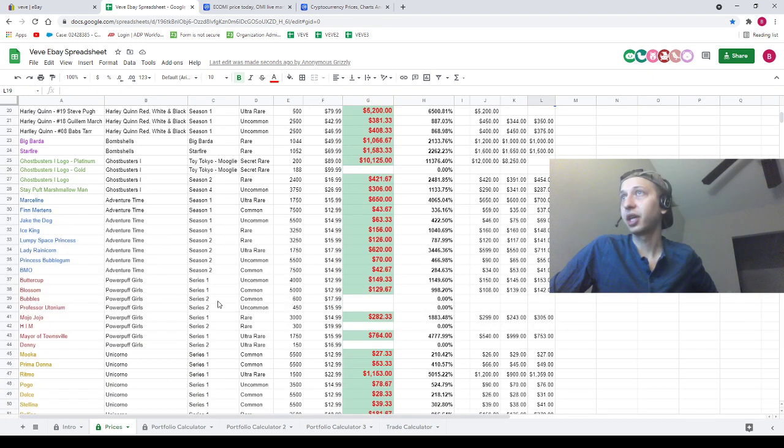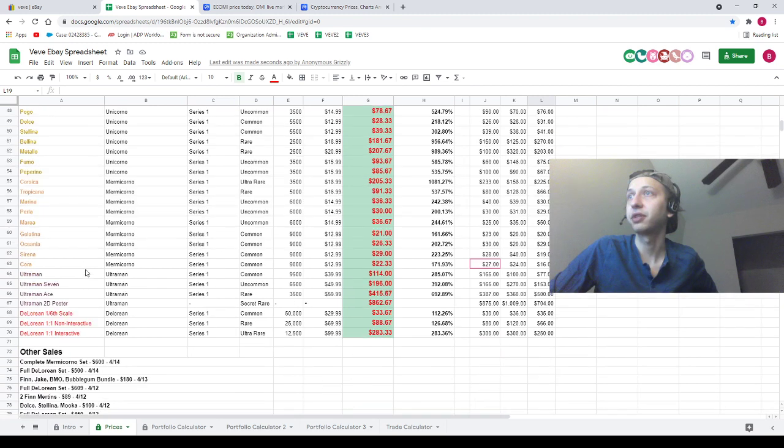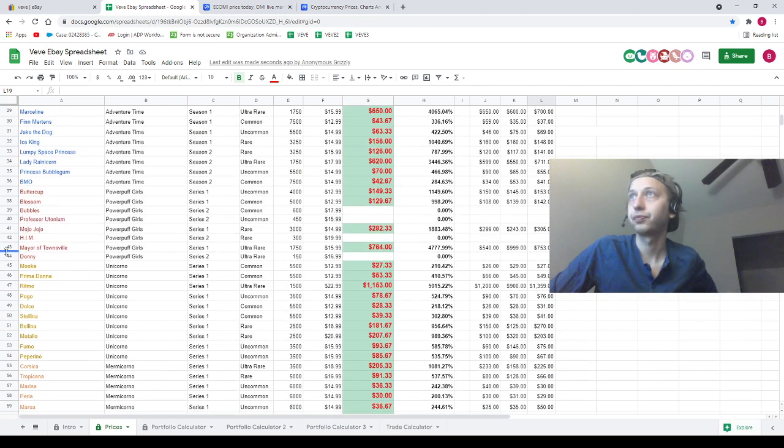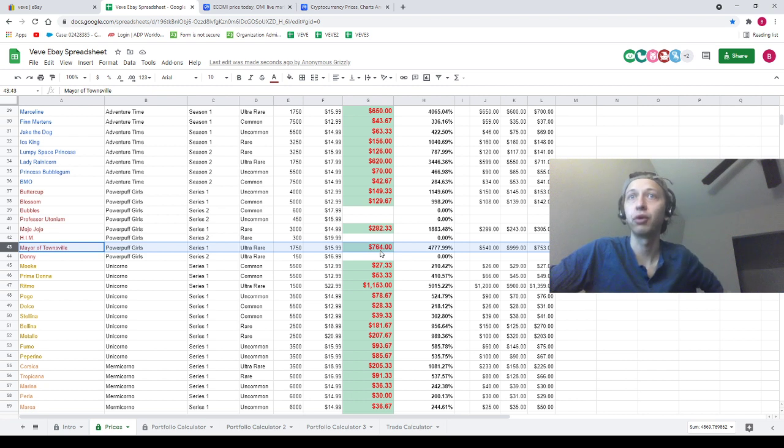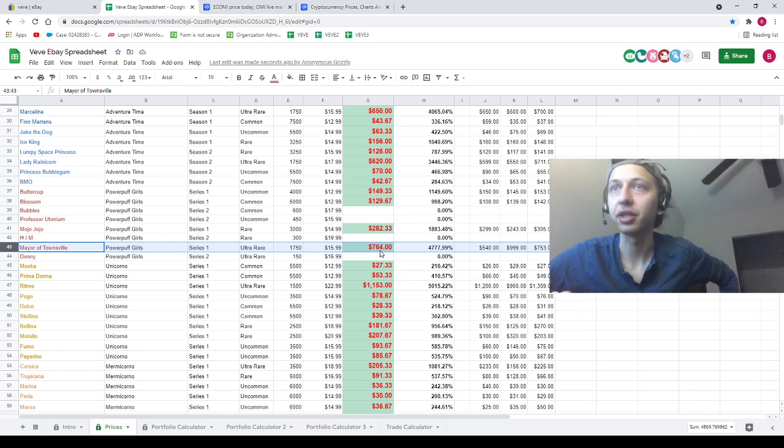Just to give you an example, we saw Mayor of Townsville for $299, right? On my spreadsheet, Mayor of Townsville is a $764 NFT. So if you get it for $300, you're basically 2.5xing your money. So that's all I'm saying. I'm just looking for these deals, all right? But anyways, we also do have three portfolio calculators.